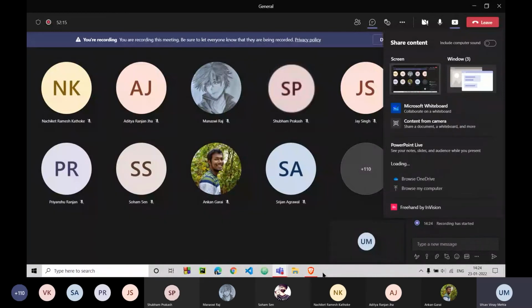So I hope my screen is shared now. If anyone can confirm I am audible and the screen is shared. Yes, your screen is shared and you are audible. Yes, you're audible.